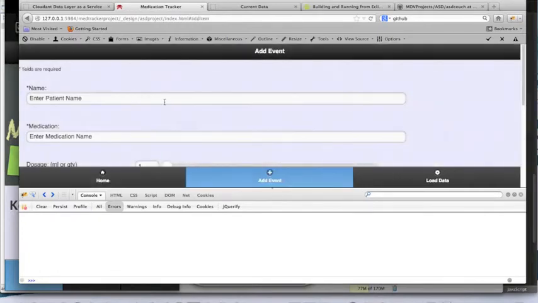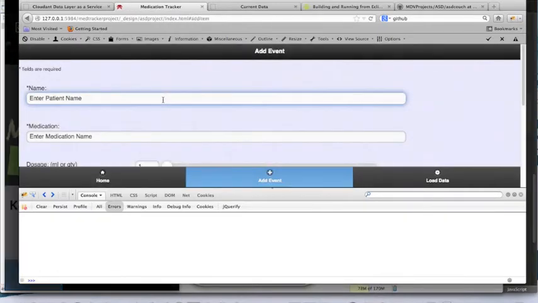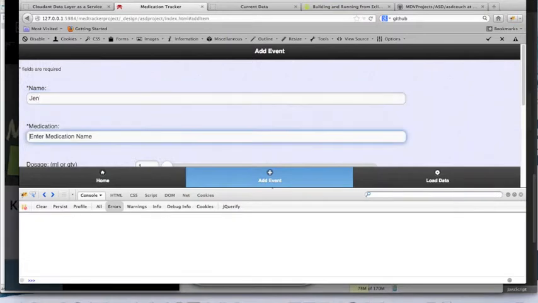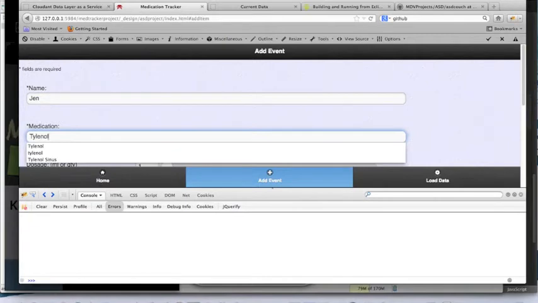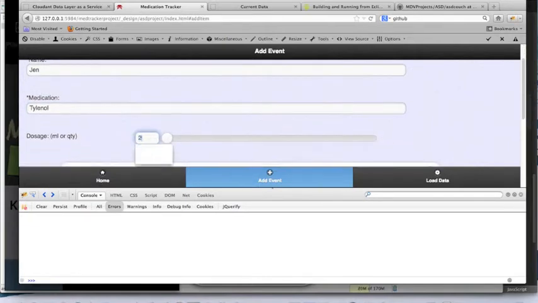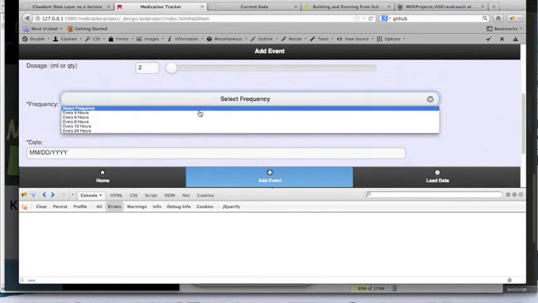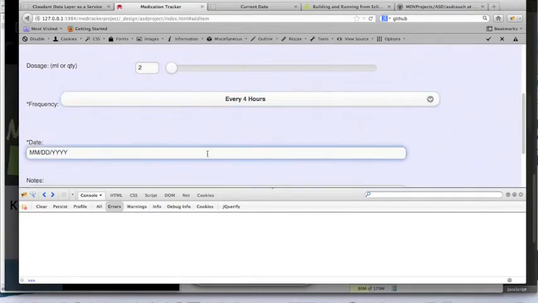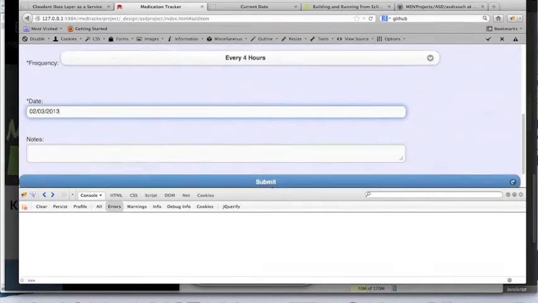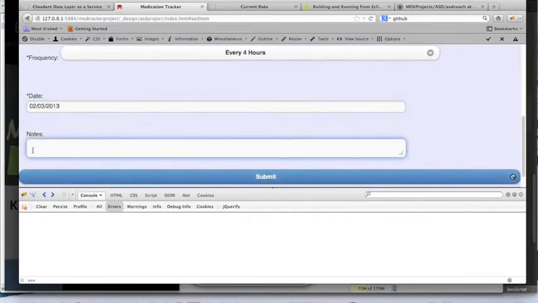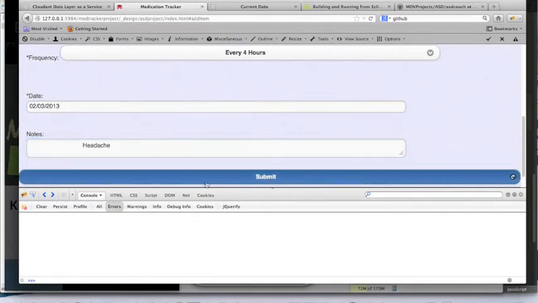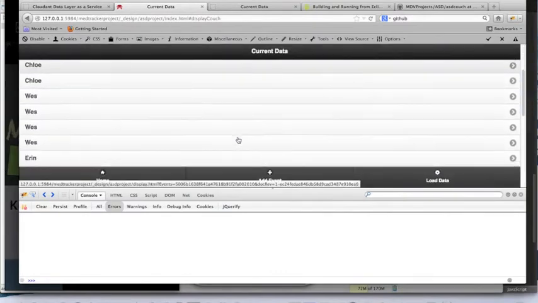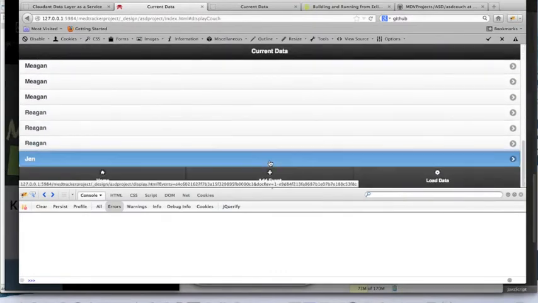For add event, do the same thing. I'm going to use Jen again because I've got my family's names in the rest of them, so it'll be really quick to find. So just going to figure that Jen's got a headache. She's been grading papers all night. She's going to take 2 Tylenol, every 4 hours. Put in the date. Notes: headache. And submit. Get the event saved. Go back up. You see that that's there again.